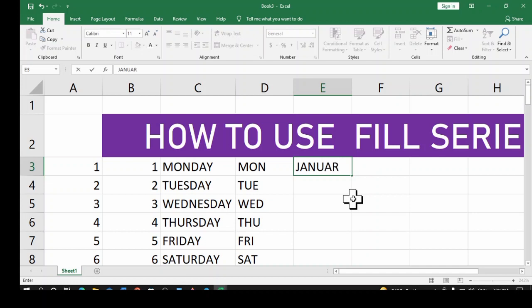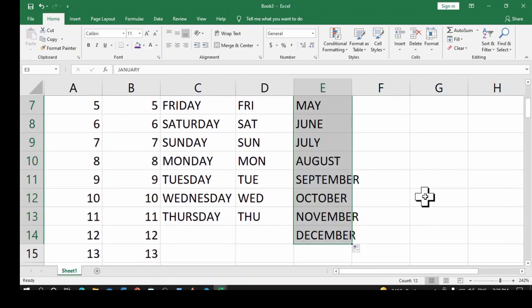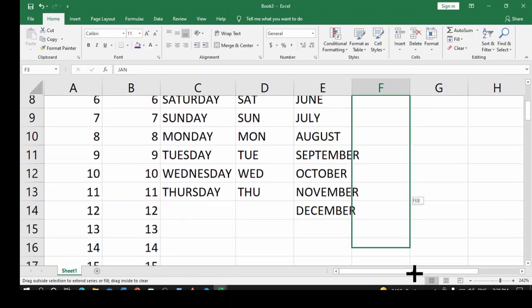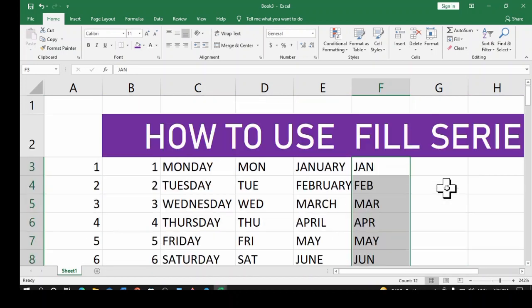January. Once you do that, you come to the autofill handle here, click on the autofill handle. It does that for you also. So you can still do that for the short form of January. Do that, you come to the autofill handle, you drag it down, it also fills it for you. So this is basically how to use the autofill to make it easier and faster for you.